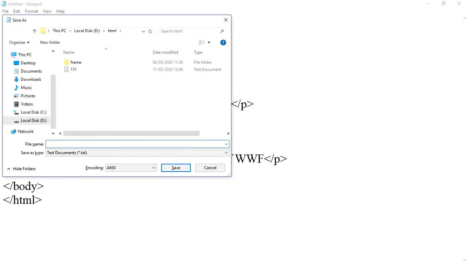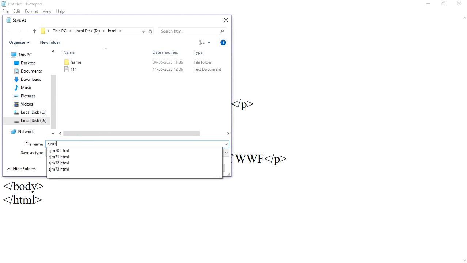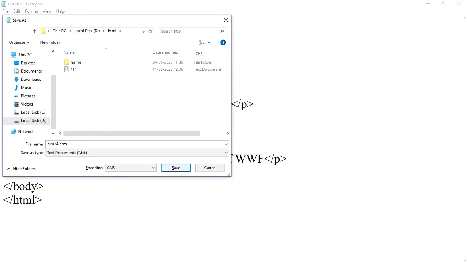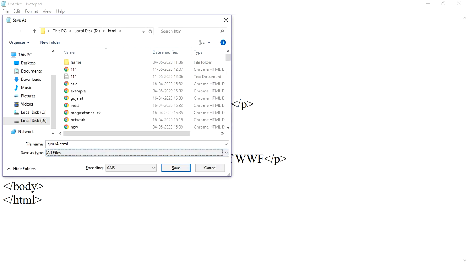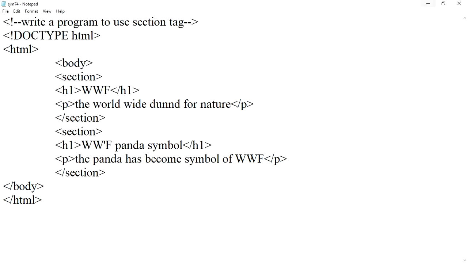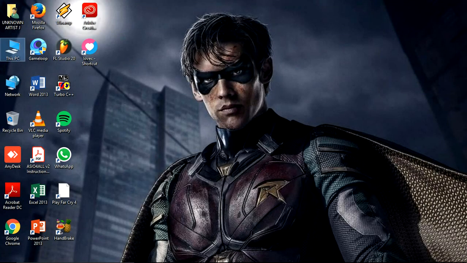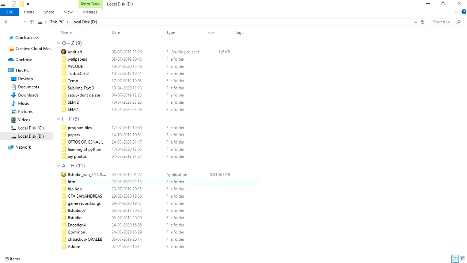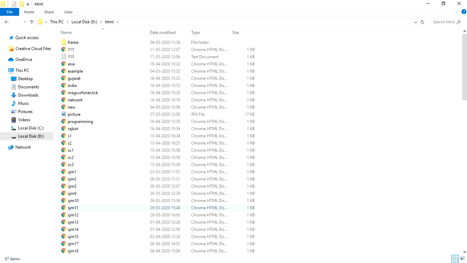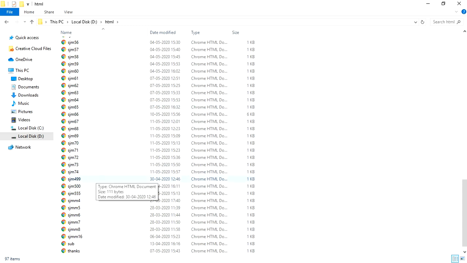Now we just save it as 74 with the extension HTML and in all files. So now let us check the output. HTML folder in 74th program.